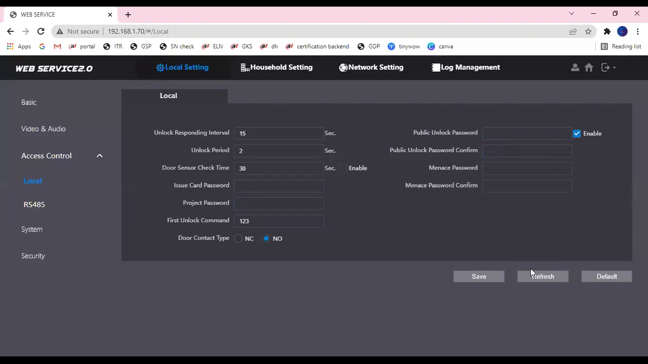So if you save and I try to unlock, the way to unlock with a password is you just press hash followed by the password. So you typically go to your VTO, press the hash, then enter the password.